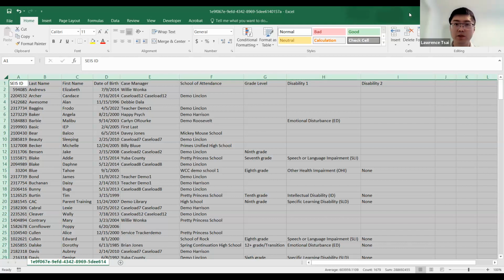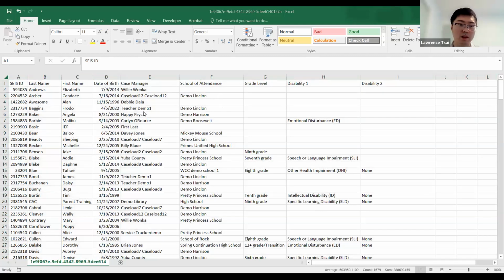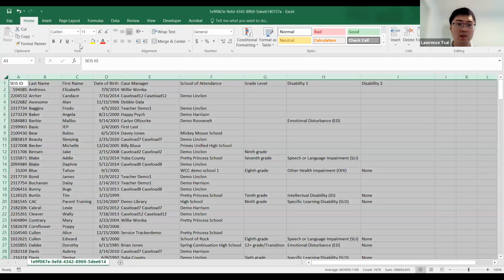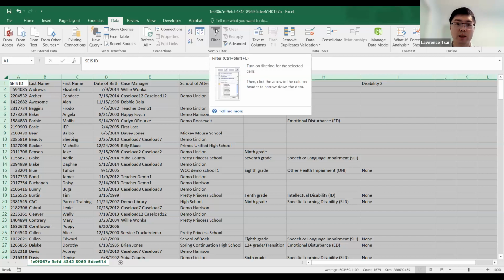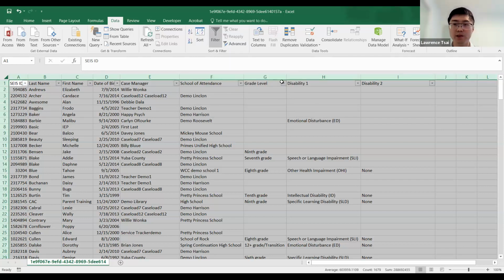So for example, if I want to receive information such as by specific disability, I can use the filter in Excel. So I select everything and I go to data over here. Your spreadsheet in Excel might look a little bit different depending on your version. But for mine, it's under data, and I use this filter tool over here, this funnel button. And you can see these drop downs up here. These are the filter buttons.